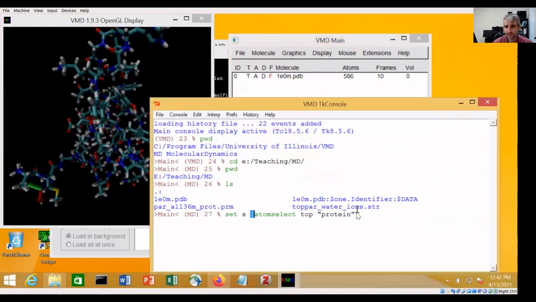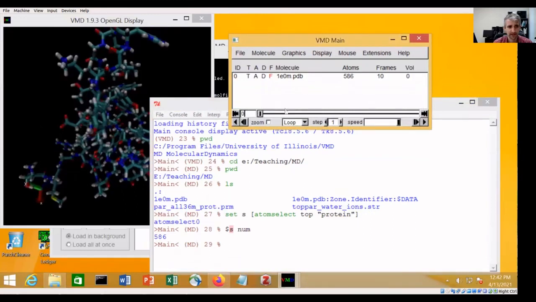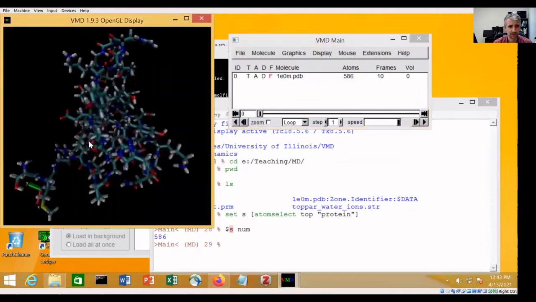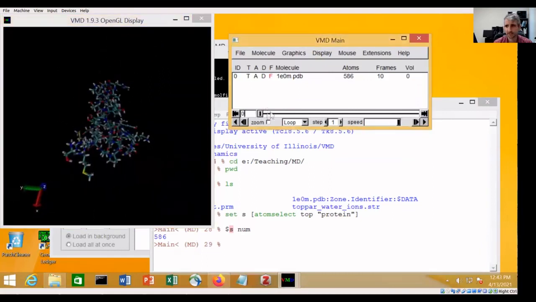Notice that in Tcl, we have to have the square brackets to do a command. So when I do set S [atom select top protein], it will make a selection of the protein. If I do $S num, that will tell us how many atoms are in the protein. There's 586. We can also select what frame we want to use. I'm going to go back to frame 0 here because this is an NMR structure that has multiple frames.